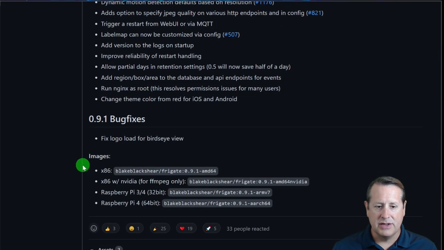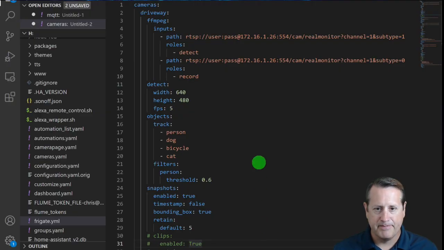And there's a whole bunch of other changes in here. So let's jump into my actual configuration and my live view. The first thing I want to show you is my configuration. Under those items that I talked about, a couple things have changed.